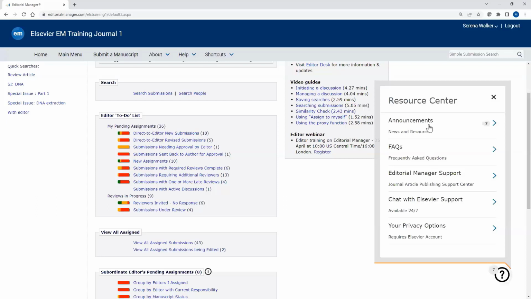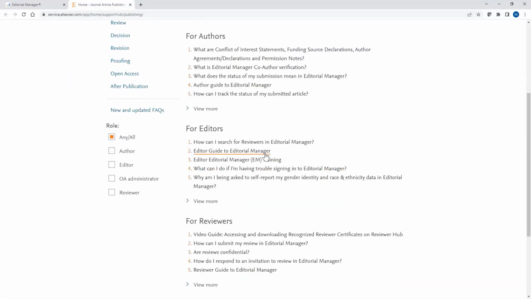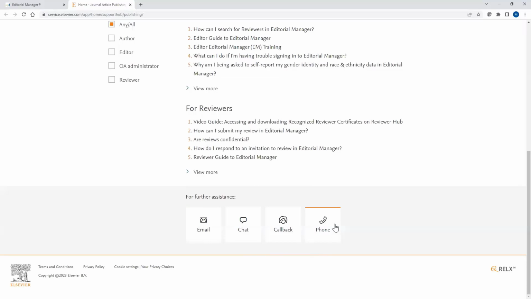You can also view all announcements, any news and resources. You can access any FAQs. And again, you can click this link to take you to Editorial Manager to our support center, where you can access video guides, new and updated FAQs. There are also links for editors. And I do recommend the editor guide to Editorial Manager, which will provide you with lots of useful resources, including FAQs and videos to support you at various parts of the journey. And again, here at the bottom, you can see your additional contact options as well.